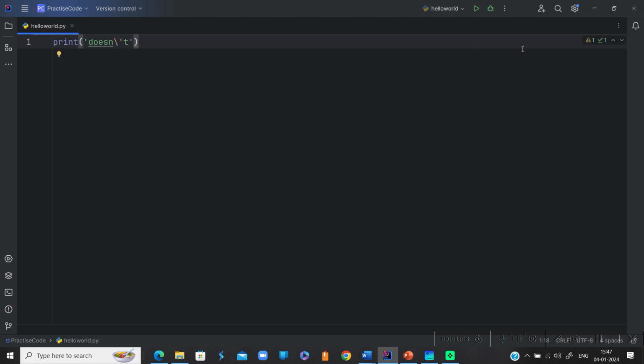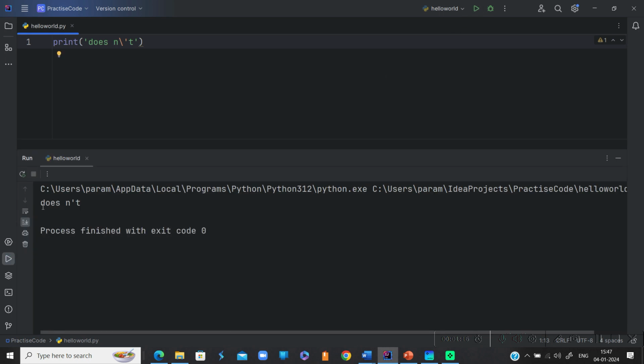Okay, the errors disappeared. The right symbol we are getting here. Try to print it. Yes, we get "doesn't". Even the single quote we got in the output.